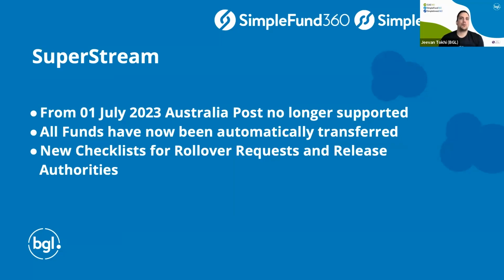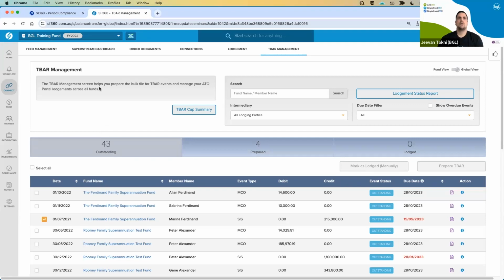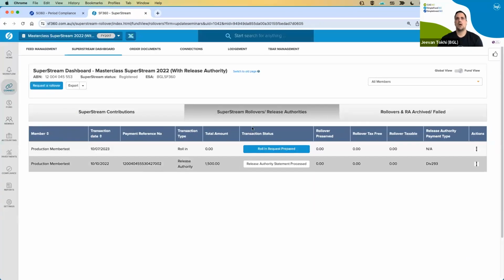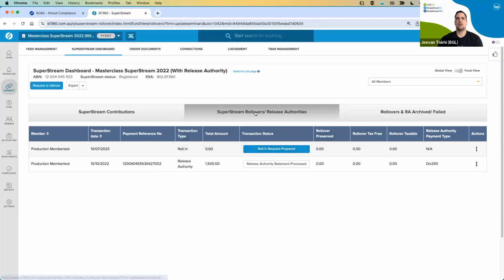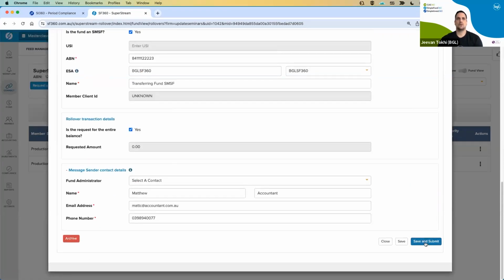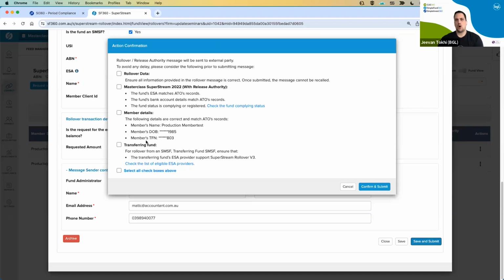In the last update, we've also added some new checklists for rollover requests and release authorities. So let's jump across and quickly have a look at that. If we go to the SuperStream dashboard, to the rollover request, and go through to the bottom and submit it, we've got new on-screen checklists that will be generated. These on-screen checklists ask you to confirm that all these things have been done so as not to delay the rollover from occurring.